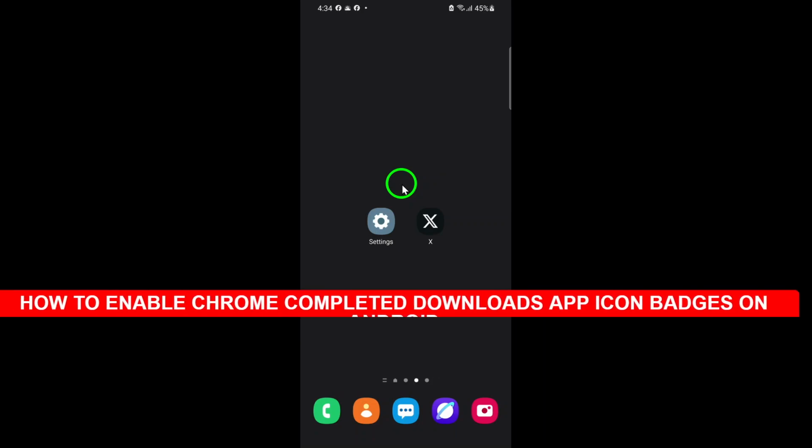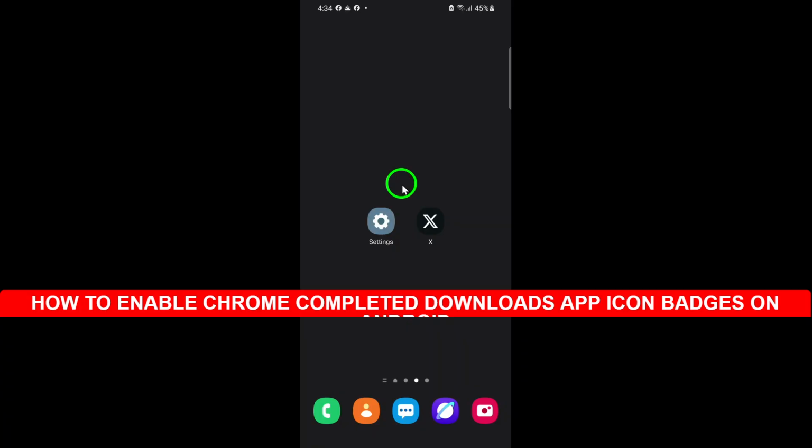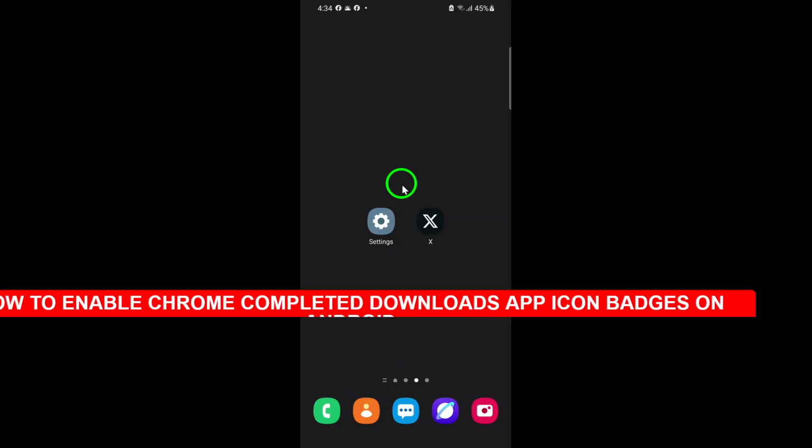Welcome. In this video, I'm going to show you exactly how to enable Chrome completed downloads app icon badges on your Android device. If you've ever downloaded something in Chrome and wished you had a quick way to know it was finished, this simple setting will make your life a whole lot easier. Let's walk through it step by step.